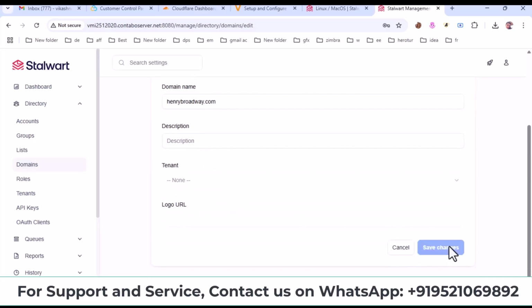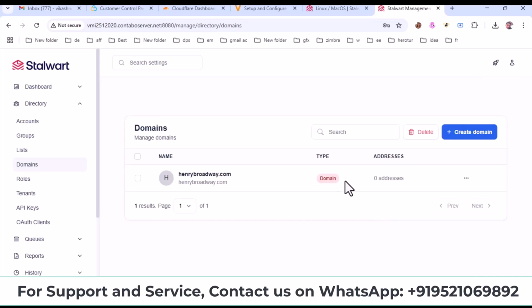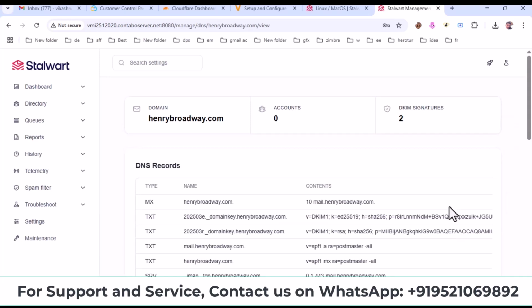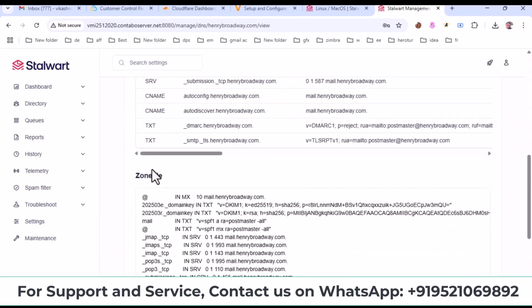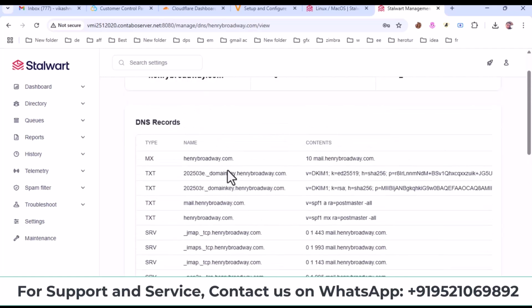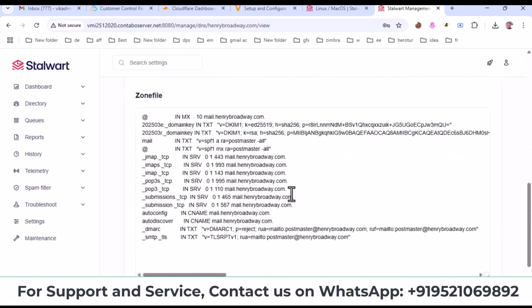OK, and I click Save here. As soon as I save the domain, I'll get the DNS records and other details here. So, when I click on View DNS records, I'll see many DNS records here. And here, you also get a zone file. It will take time to add so many DNS records.